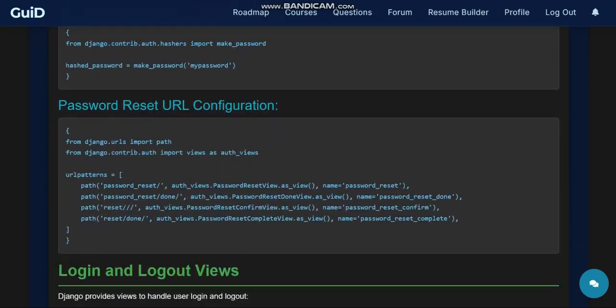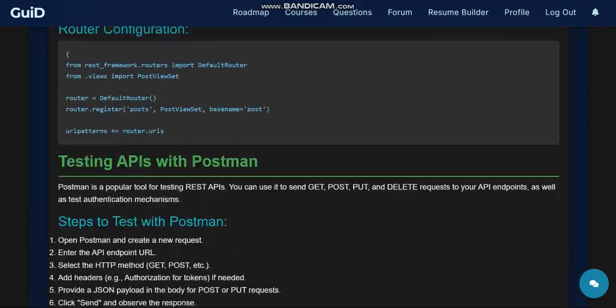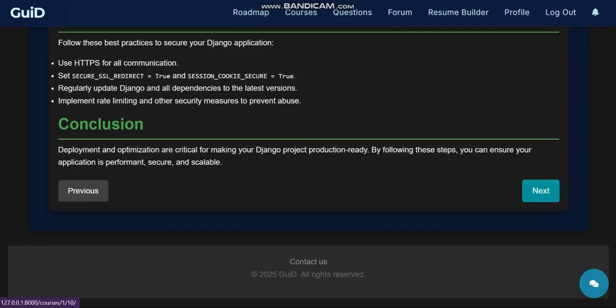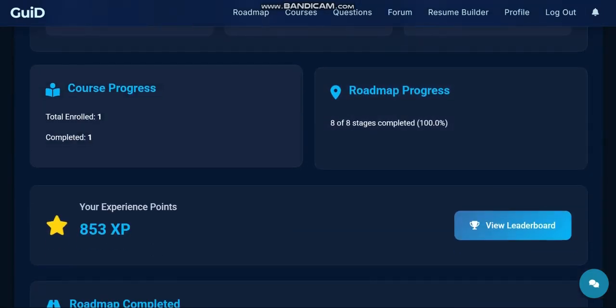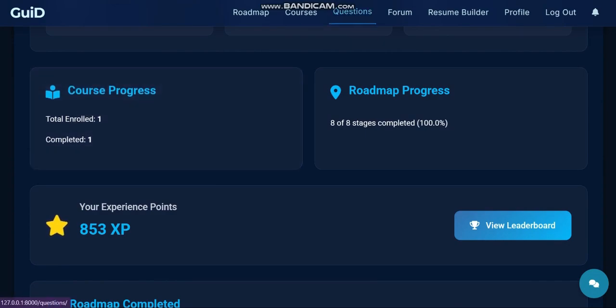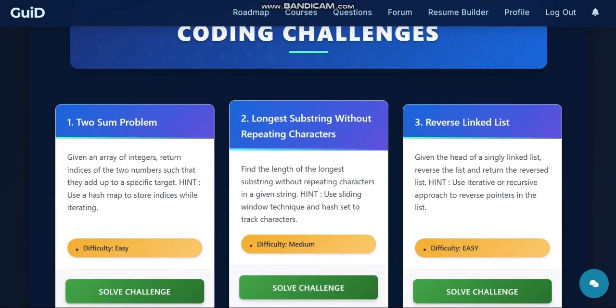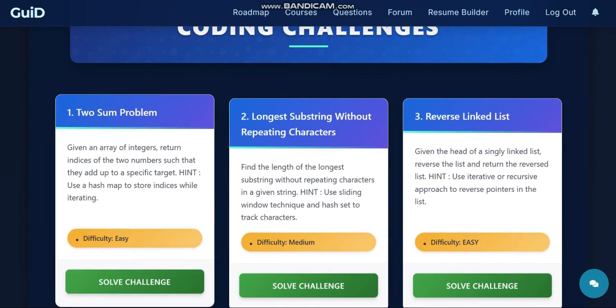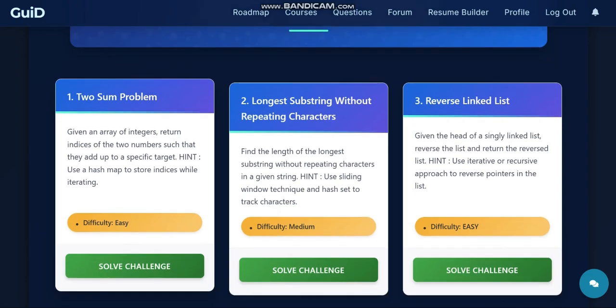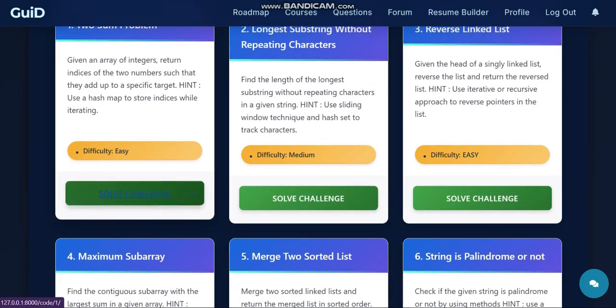And I'll be simply skipping all this, in order to show how this works, and simply completing. You can actually see here course progress, total enrolled is 1, and all other things. And now this question section simply means that these are the coding challenges. Especially I have designed this in a way that the previous year questions that were asked to us are mentioned here. For example, the two sum problem was asked by Mitsogo to us. And if you need to solve this, you can simply click here.